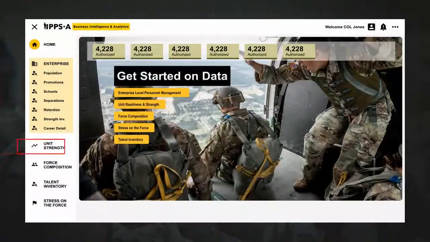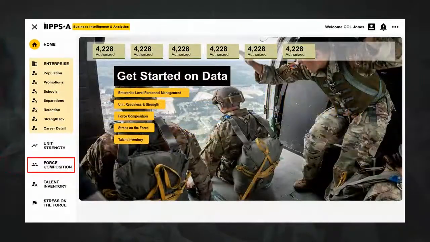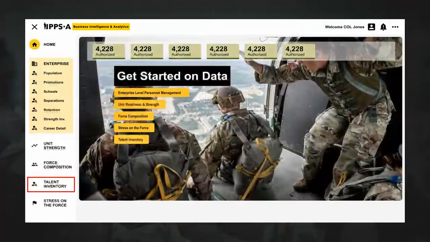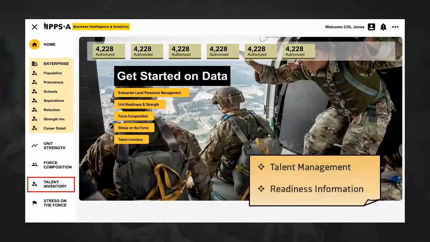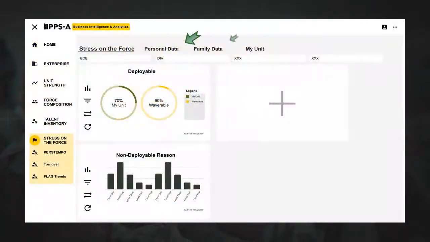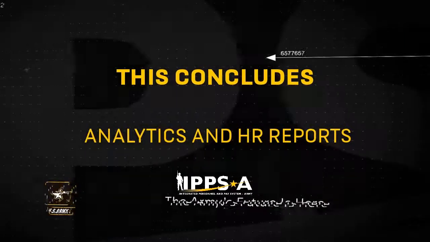From the Analytics Hub, you have access to unit strength information, such as unit information and deployable strength. From the Force Composition tab, you have access to demographic information. From the Talent Inventory tab, you will find talent management and readiness information. And from the Stress on Force tab, you can find personal and family data, deployable and non-deployable reasons. This concludes the module on Analytics and HR Reports.